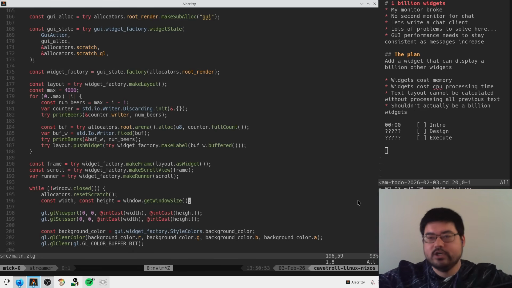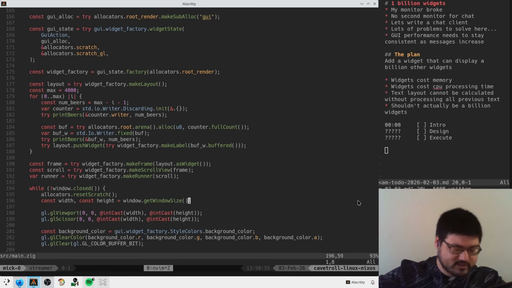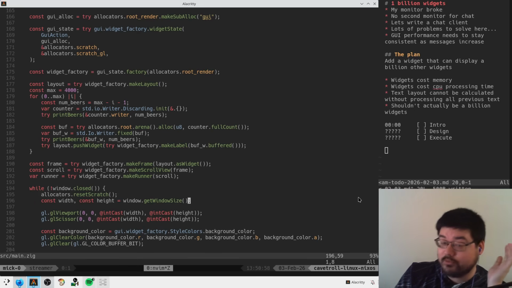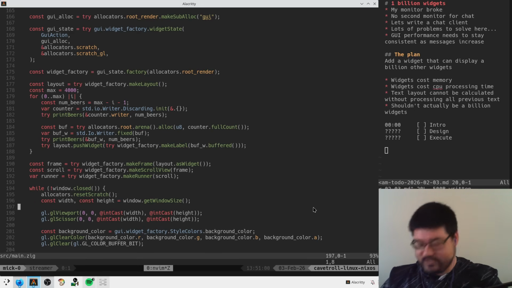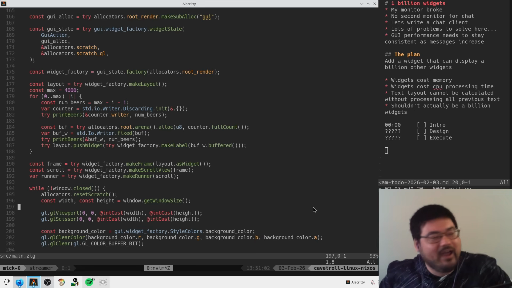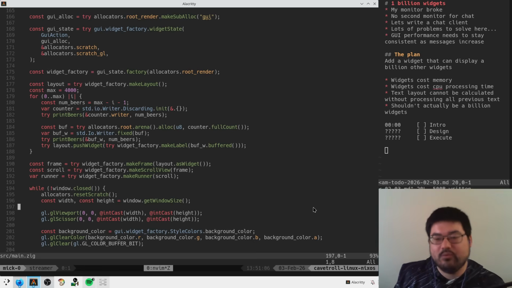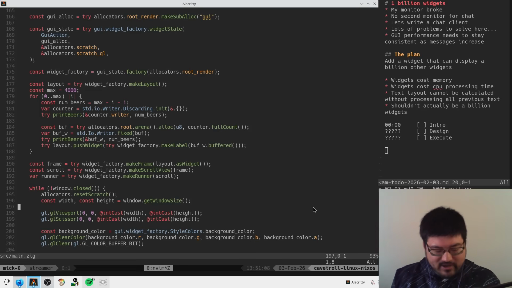Today, I want to try to fix my GUI framework and make it possible to render a billion widgets. Right? I think that's just an eye-grabbing number. But in reality, this is an actual thing that I want to do.